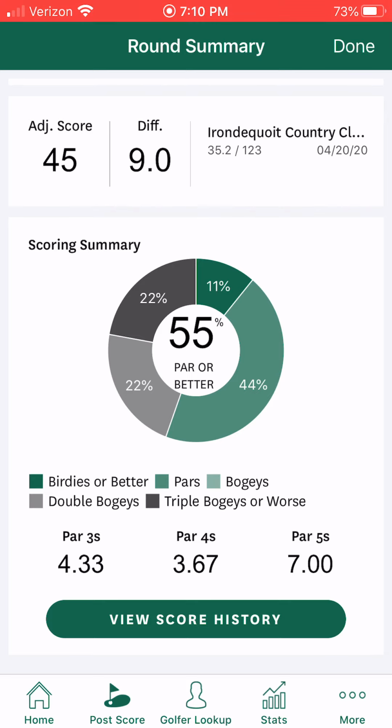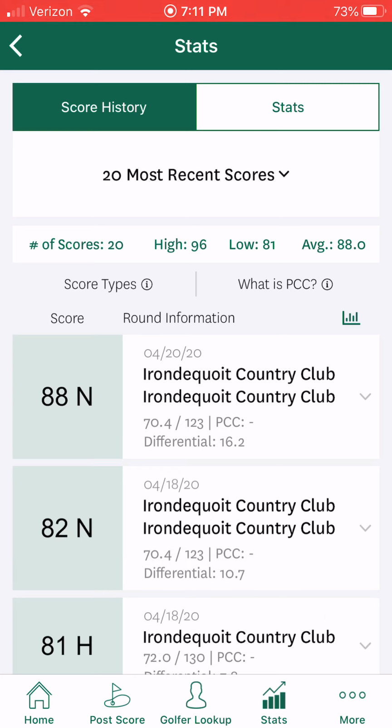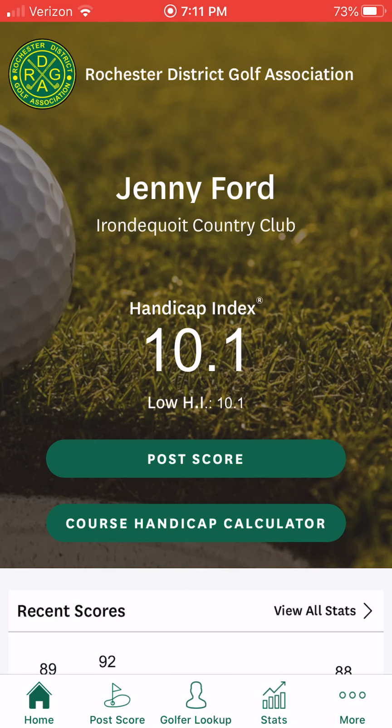And then I can view my scoring history, which will also show me my 20 most recent scores. So I just wanted to again reiterate, it's a very easy way to keep your score and to make sure that you are getting your net double bogey appropriately, and you're adjusting your score appropriately by posting hole by hole.